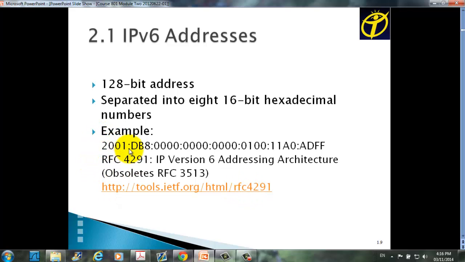So 4 hex numbers and a colon, 4 hex numbers and a colon. 1, 2, 3, 4, 5, 6, 7, 8. 8 of these blocks. Think of the first 4 blocks as helping to define the network that your IP address is part of, or the subnet, and the last 4 blocks providing the unique interface ID for this particular IP address. So for example, your home network may start with these 4 blocks, and then each machine on your network might use these 4 blocks.